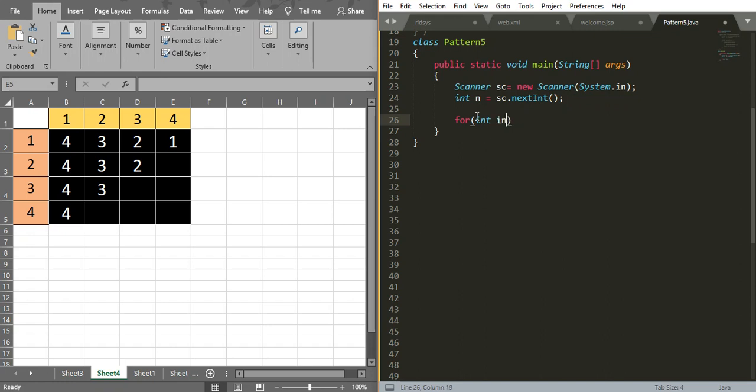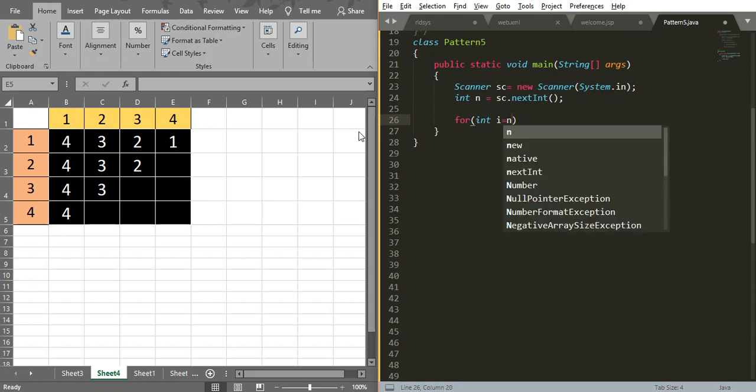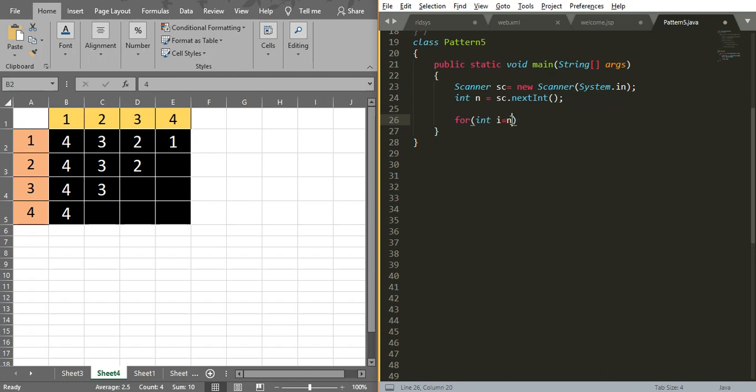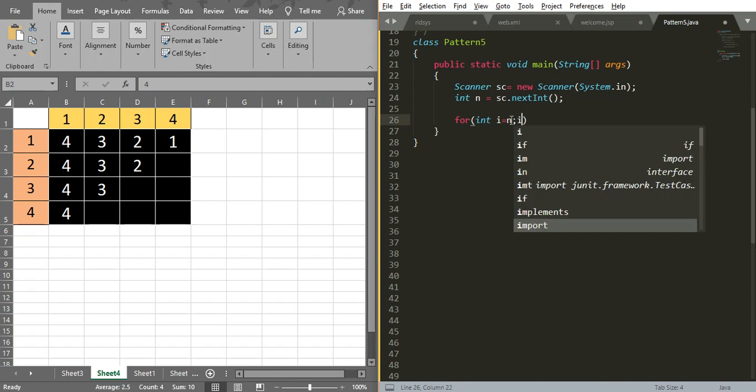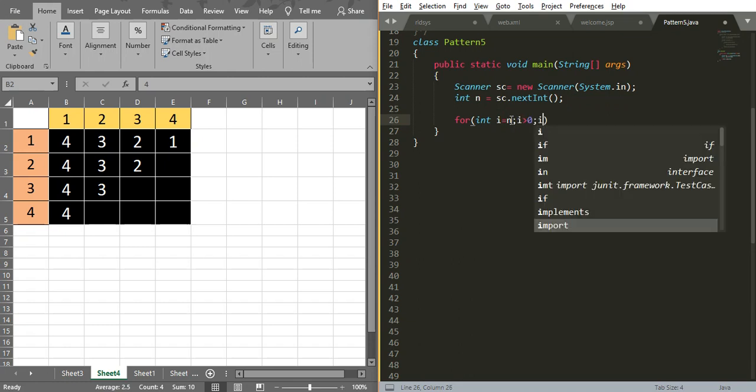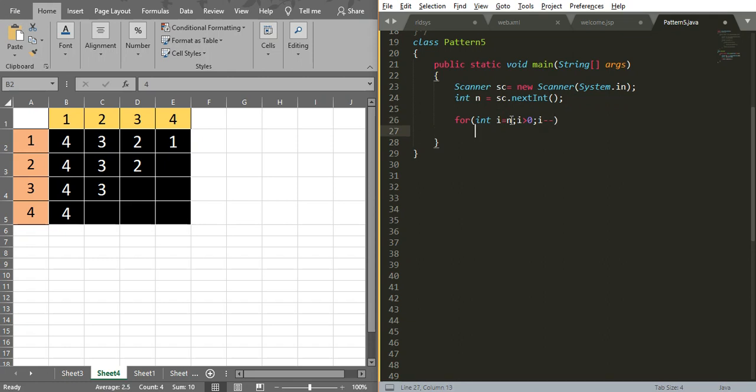So int i equal to n. If you take the first program also, in the first row we have four values, and in the second pattern also we have 4 columns on the first row. That's why I am declaring the value as i equal to n. Okay, so i greater than 0, i minus minus.